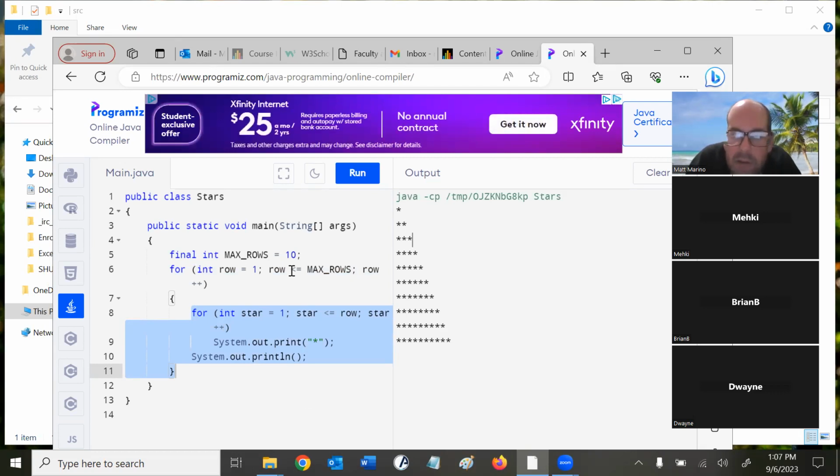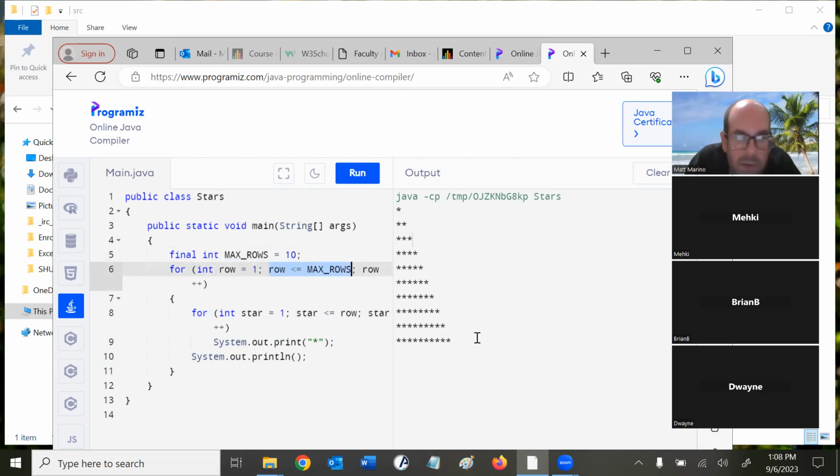Why doesn't it print out 11? That's the max row. Yep, we have our max rows set to 10. So row is less than or equal to 10. It's only going to go 10 times.